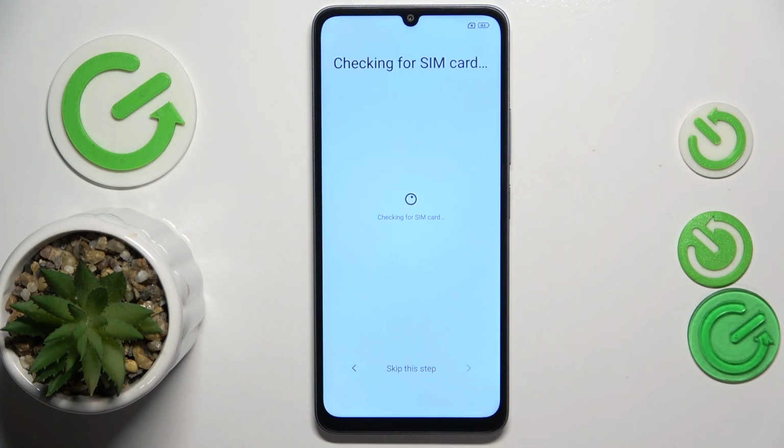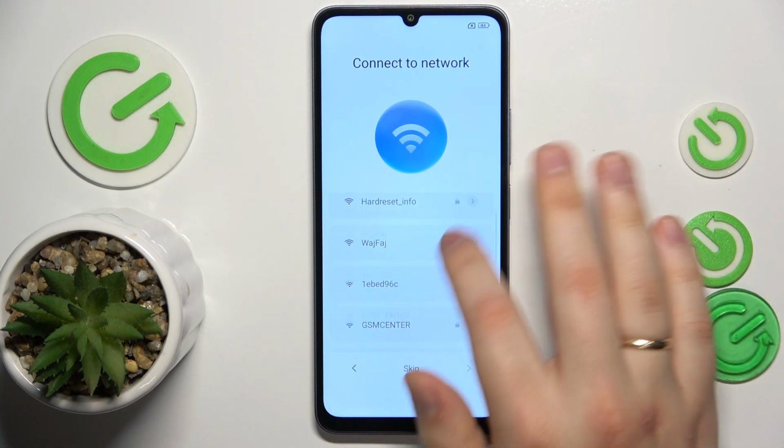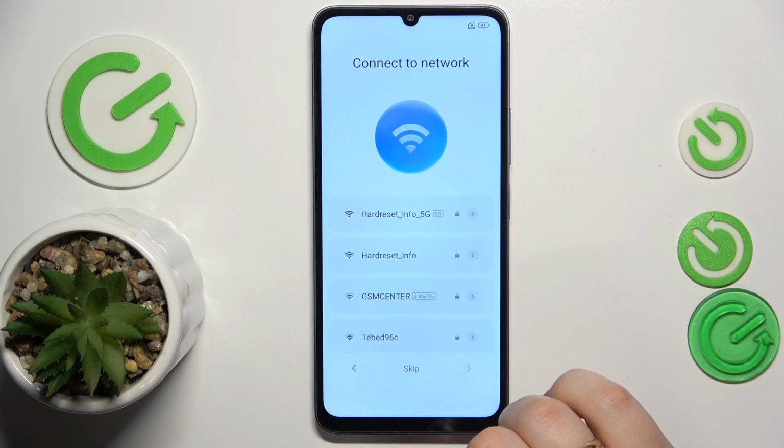Here you can insert a SIM card and set up your mobile and SIM preferences, but it's not mandatory. You'll be able to do that at any given time in the future, so I'll skip this step. As for now, the same can be said about the Wi-Fi. You can either connect yourself to a Wi-Fi network now, or you can do that later after the setup is finished. So as you can see by the skip option here, this step is purely optional, so let's skip it as for now.